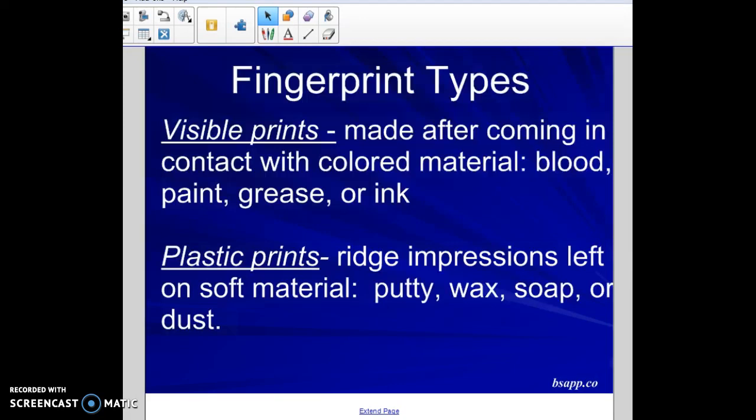So the first print we're going to talk about are visible prints. Visible prints are the best kind to find because you can see them, you can take a photograph of them, and it's just nice and easy. They're made after coming in contact with any type of colored material. Oftentimes it's blood, like if the suspect has blood on their hands and then they touch something, or paint or grease or ink or anything like that, and their fingerprint is left behind and it's visible. Then all you have to do is take a photograph of that, and you're ready to go. You're ready to start analyzing the prints.